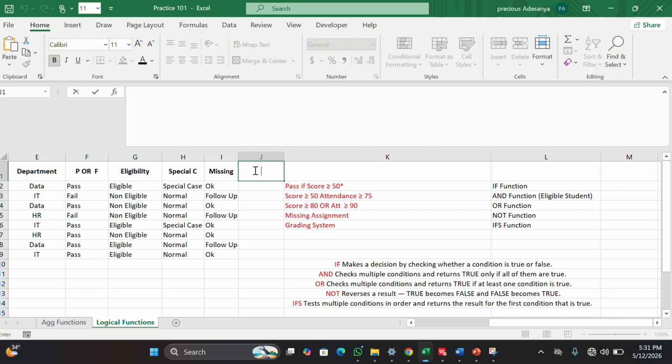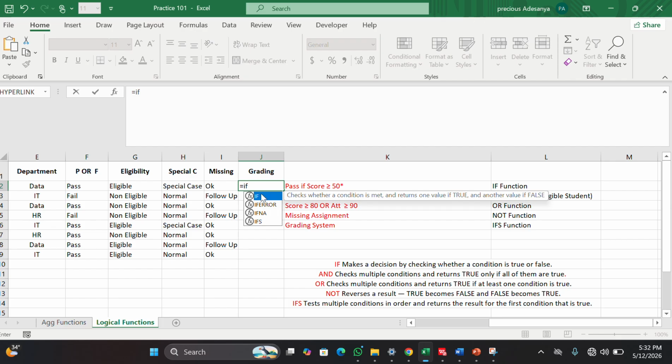So let's continue, right? The last one we'll be doing here is the grading, and the grading now we'll be using the IFS, right? So IFS is actually to test multiple conditions. So we want to grade students that if 80 plus will be A, people that got 70 to 79 will be B, and like that, like a normal grading system. So IFS, you can just press Alt and Enter to come to the next row, right?